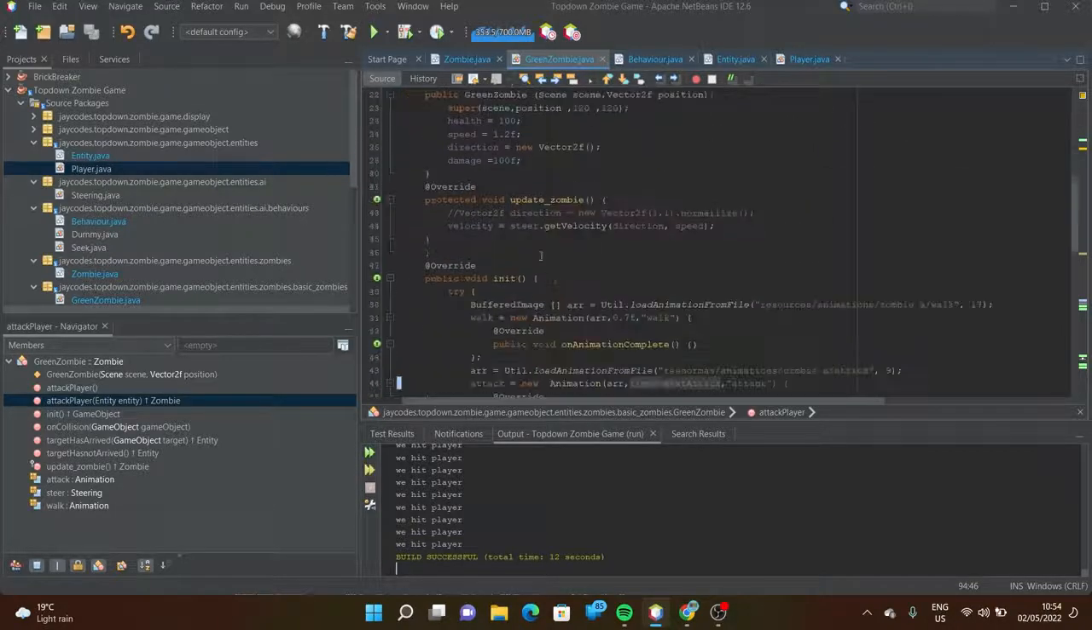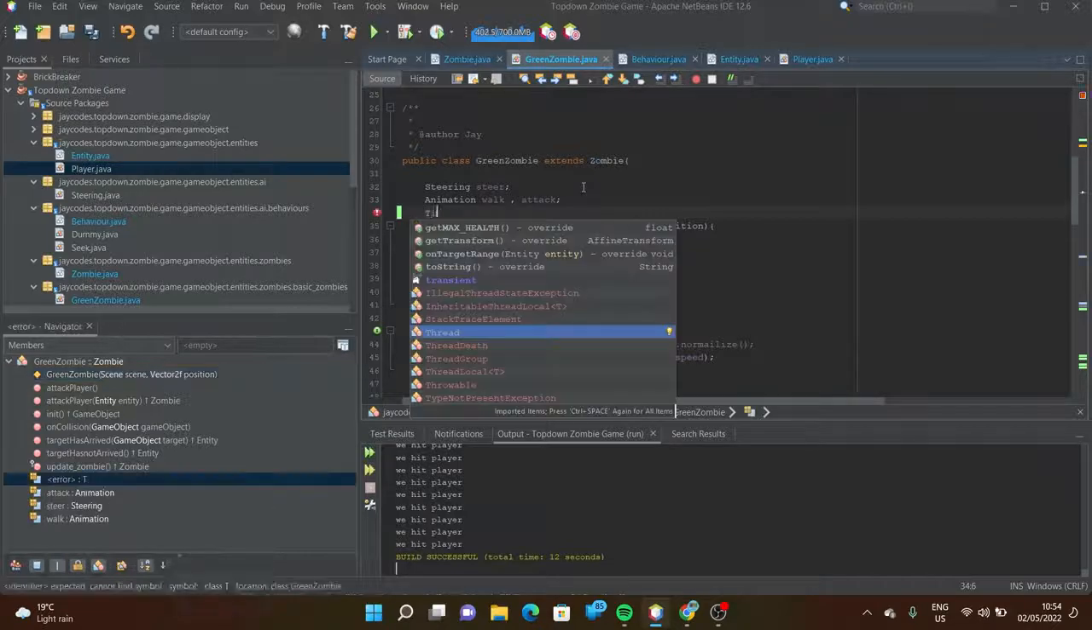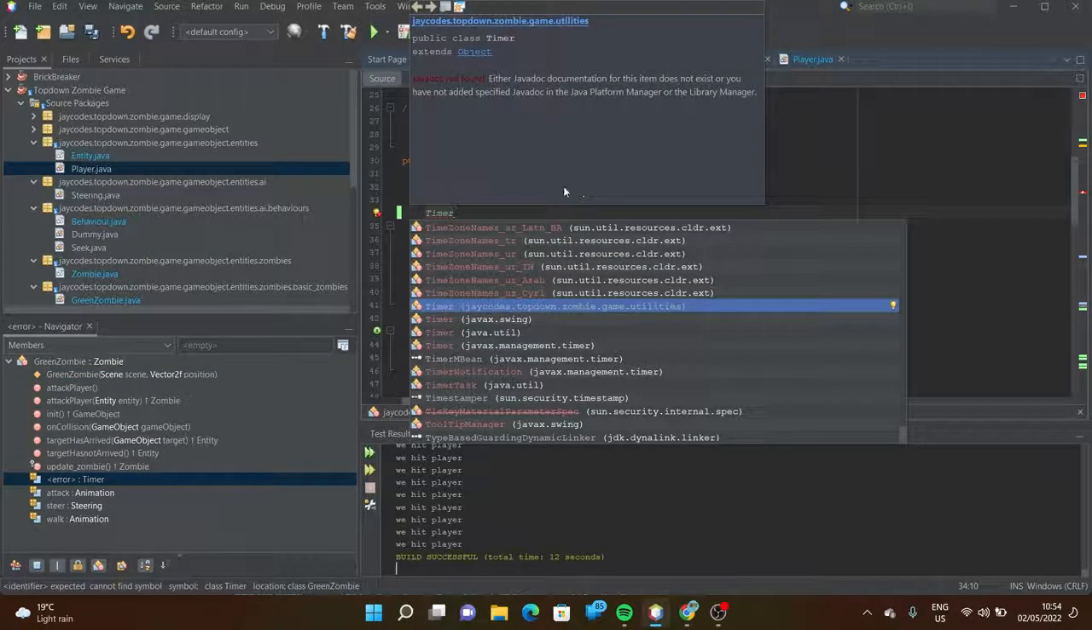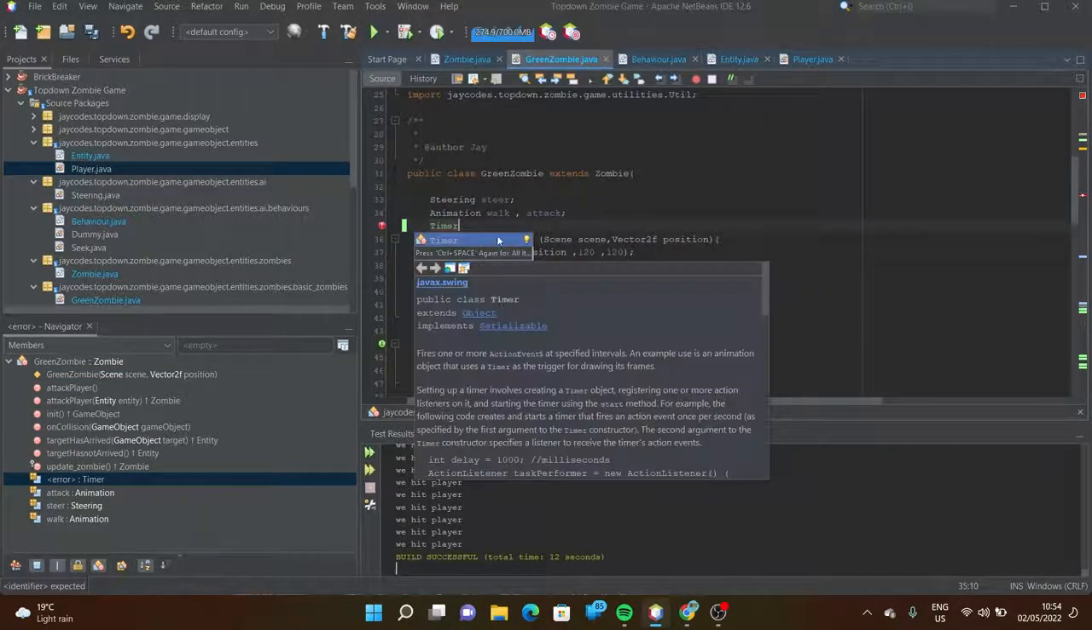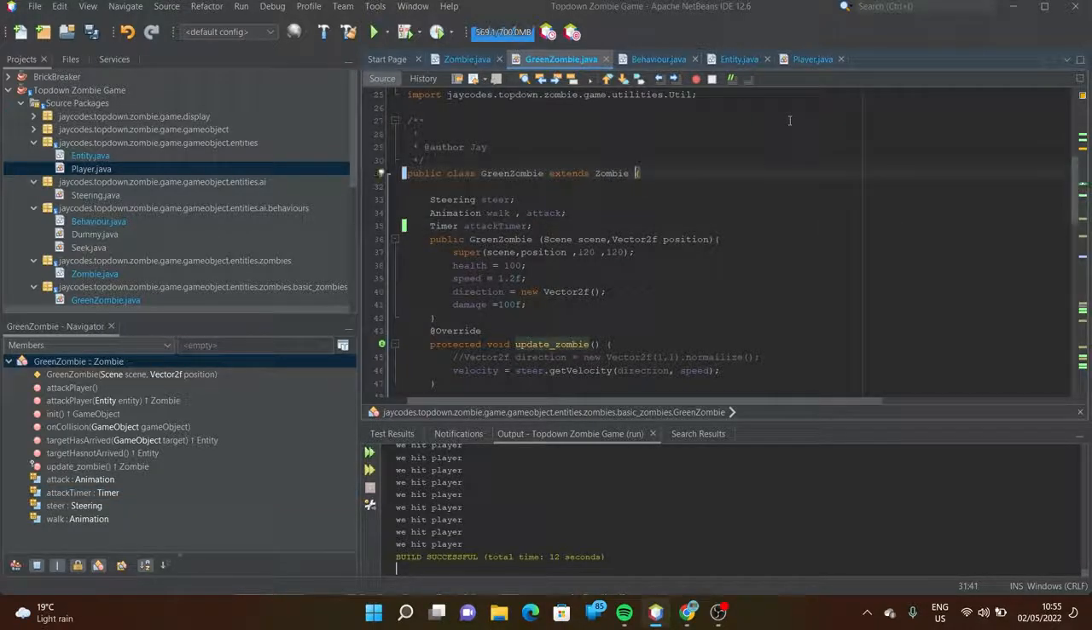So what I want to do is to create here a timer, and I'll import it from javax.swing, and I'll simply name it attack timer, and I'll just leave it like that. And also after extends zombie, I want to implement an action listener.